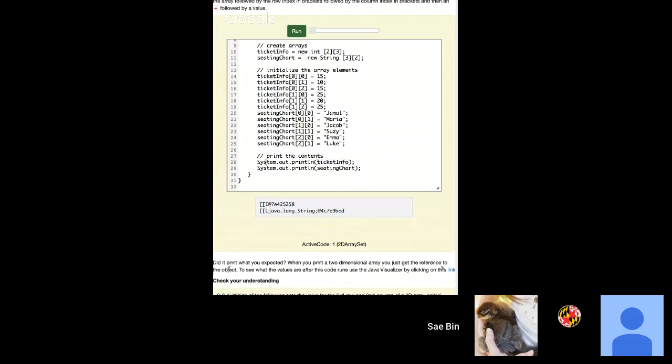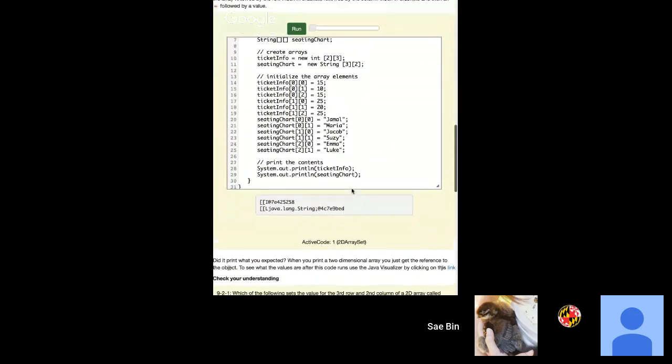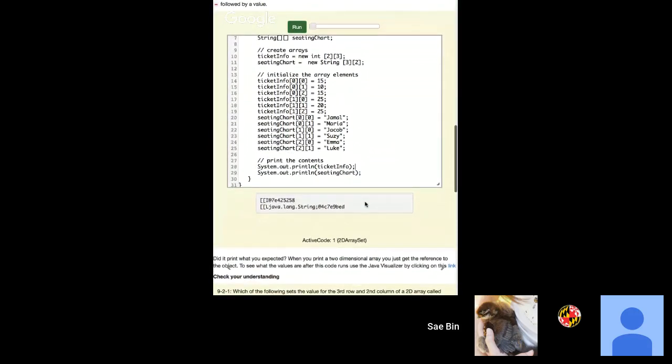So you can't just print out the whole thing by doing System.out.print ticket info, or System.out.print seating chart. This won't show you all the elements in your 2D array. What you have to do is loop through the arrays, which I'll show you in a bit. Basically, you have to look through each and every element, specify which element you're looking at, and then you can print out the values stored in that array.